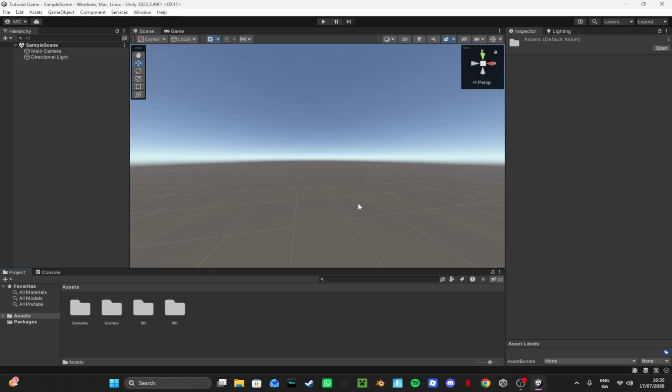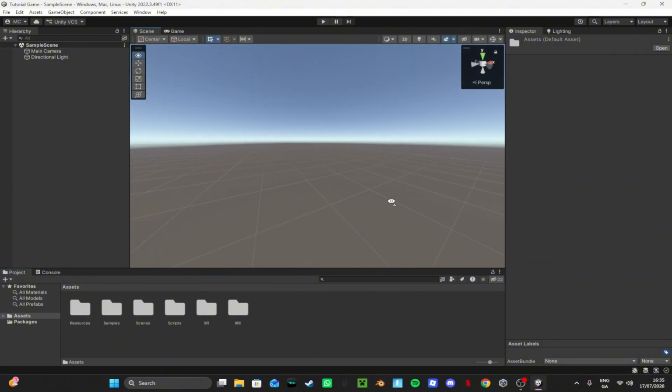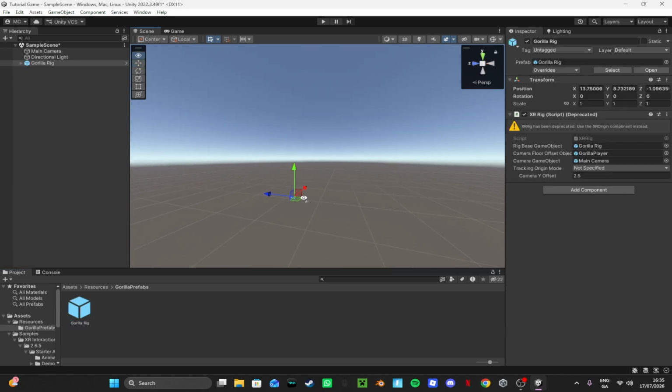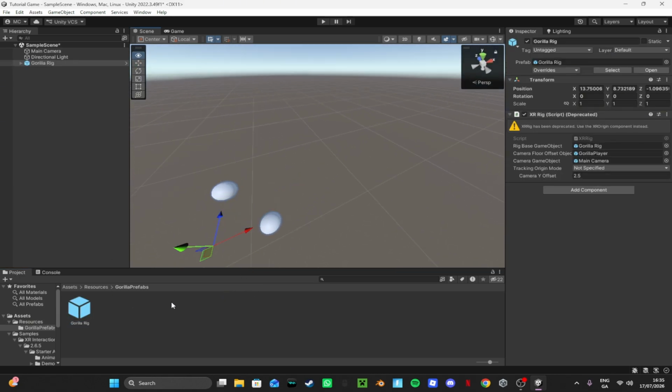And then you can press reload. And now it's gonna pop up with a new folder. You can click it, Gorilla Prefab, Gorilla Rig, and drag this out. So here is your Gorilla Rig.